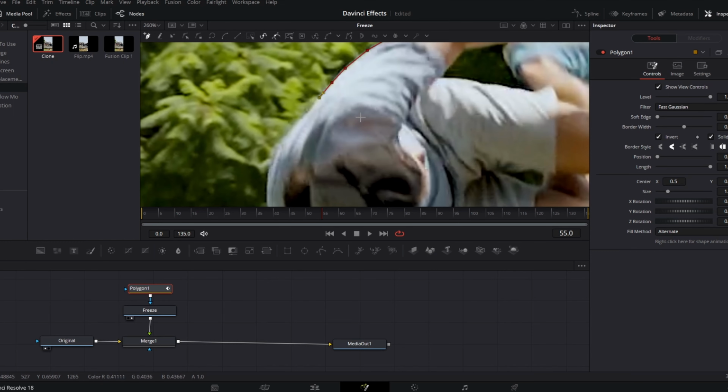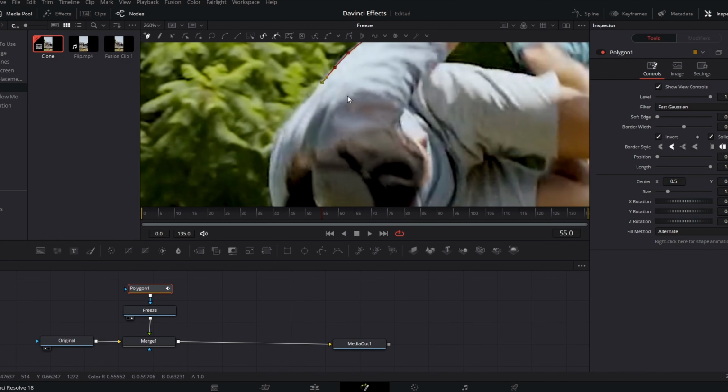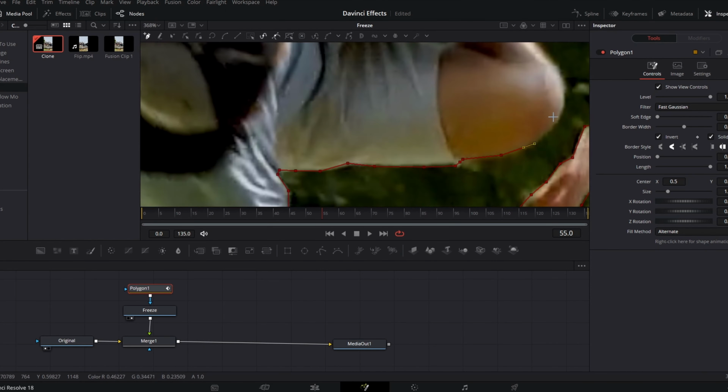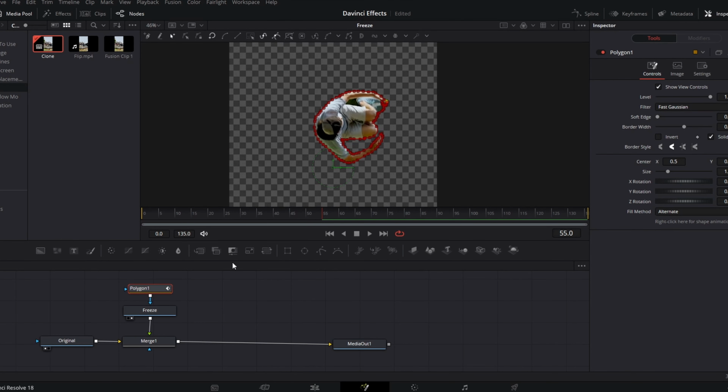If you're confused with how I'm moving around the screen, it's the middle mouse button. I didn't know that before, but it's the middle mouse button, and it's control and mouse wheel to zoom in and out. So now you've got the mask and it's blacked out. You just select invert again and it will come back to life.